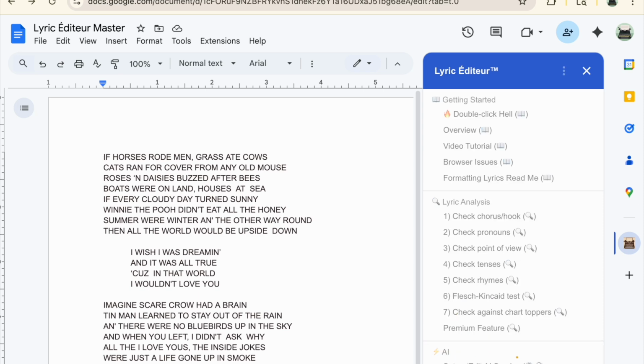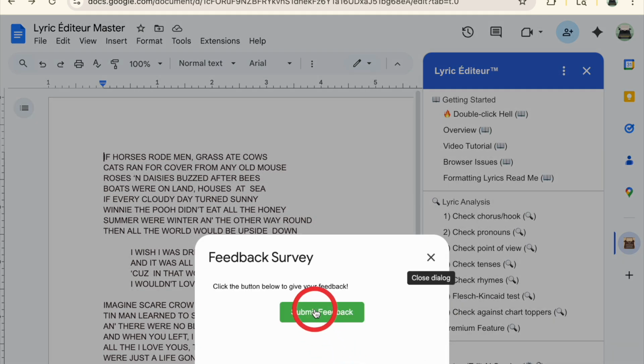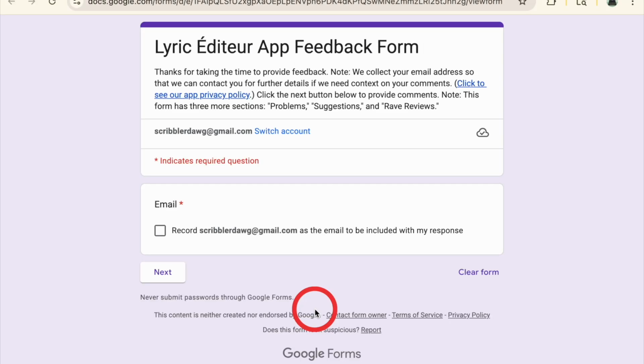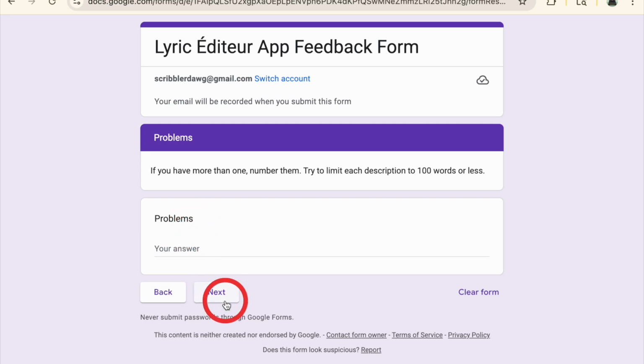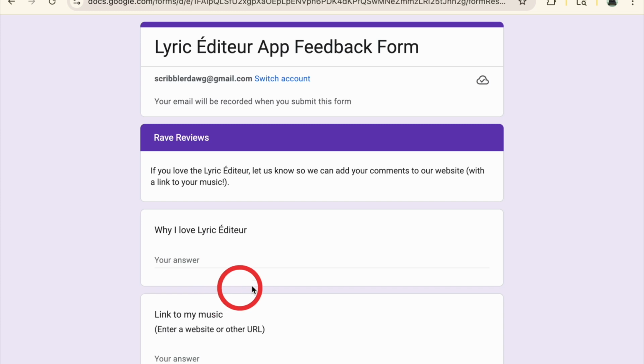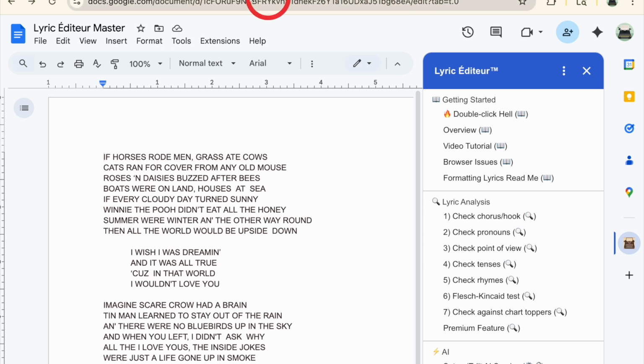Feedback is pretty simple, pretty straightforward. Takes you to a form. If there's something that you like, that you don't like, or that there's an improvement you want to suggest, click this. Tell us whatever problems you see. Tell us whatever suggestions you have, and if you really like it, give us a rave review. Give us a link to your music, and we'll post it up on the website. All right, we're going to close that down. Okay, so that's what the feedback thing does.